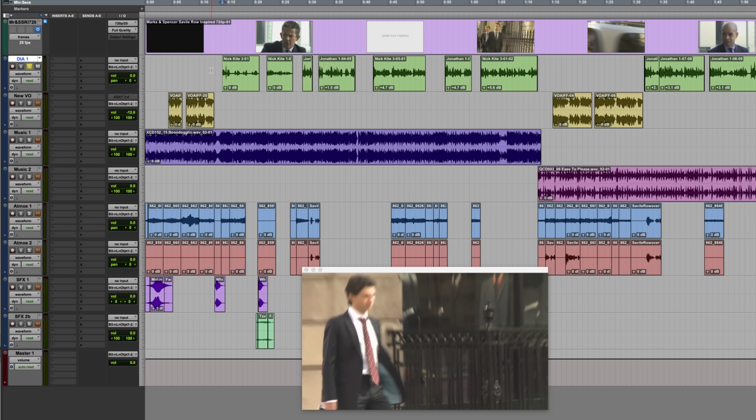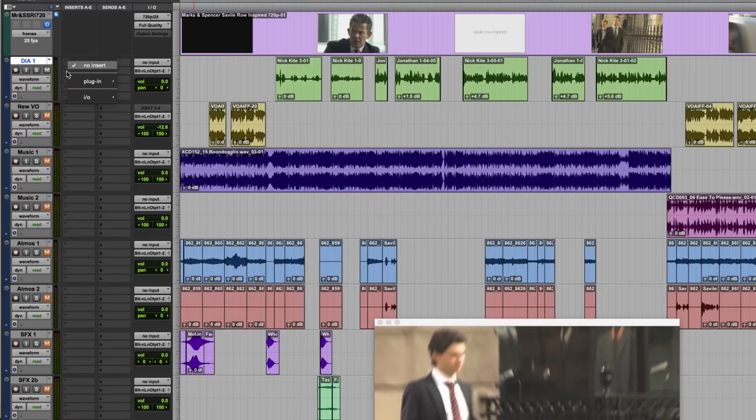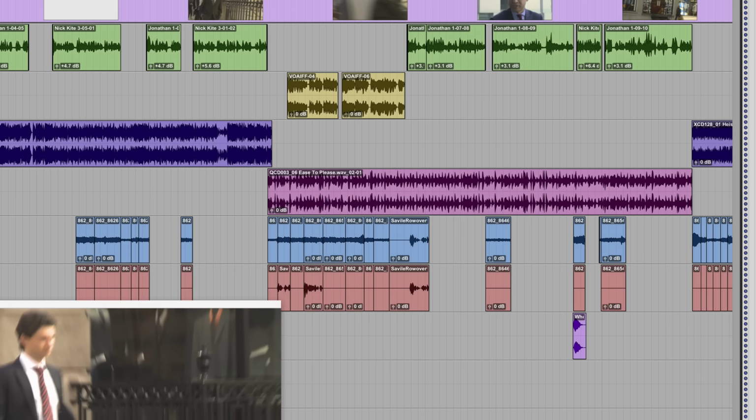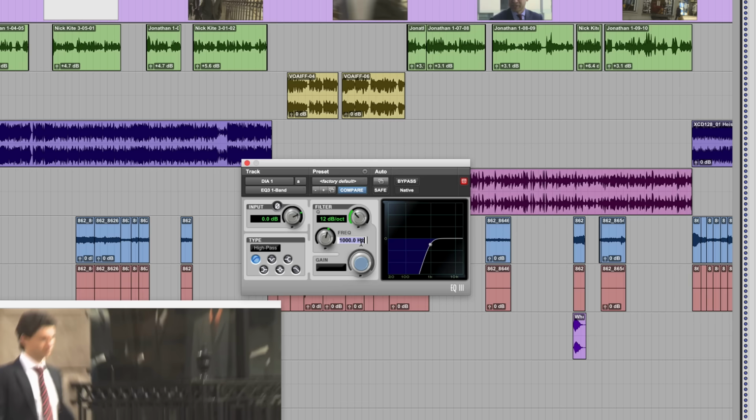And typically, in my workflow, I start with the dialogue, and I get that consistent before I do anything else. Let's put on this track a high-pass filter. So let's just use the standard stock one-band EQ, switch it to high-pass. There's not much in dialogue below, you know, 100 hertz or so, but let's go with 90 hertz. So that's just cutting out any low frequency rumbles that we don't need.